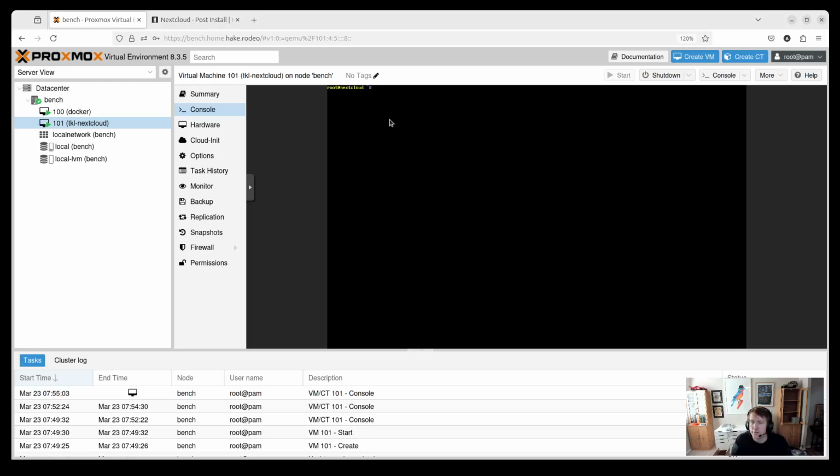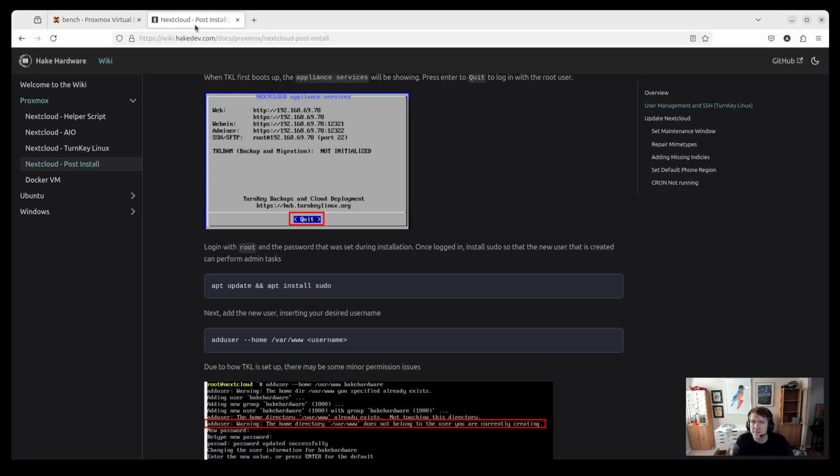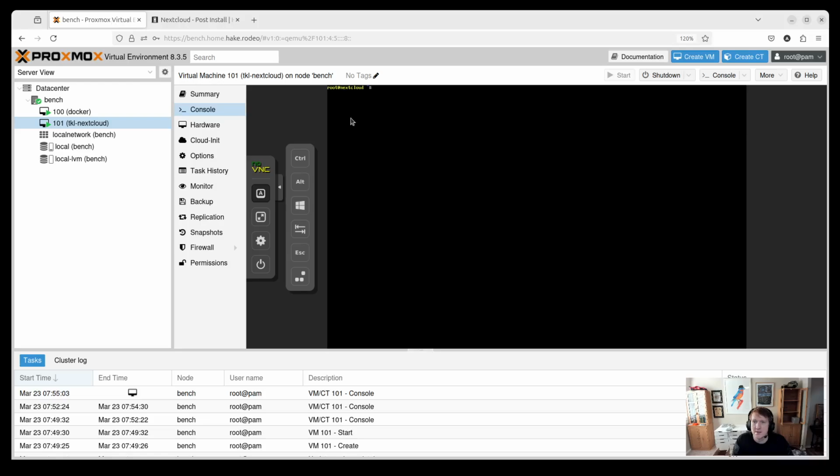I wish you could do pasting in here, or maybe you can. I'm sure there's some way to paste in here. If anybody knows, leave a comment, because that would be helpful sometimes. But we're just going to do apt update and then apt install sudo. So apt update, apt install sudo.